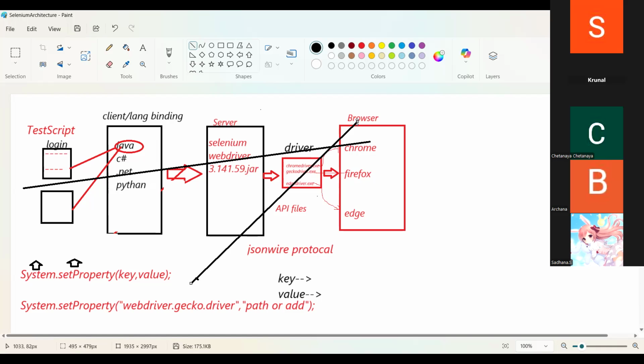Since Selenium supports only web-based applications, I cannot directly tell Selenium to open the browser. It's not possible. So I'll be taking the help of something called drivers. Drivers are nothing but a set of API files which will act like a mediator. I cannot directly pass a command to a browser, like open the browser, enter the URL. It is not possible through a server. So I'm taking the help of a driver.